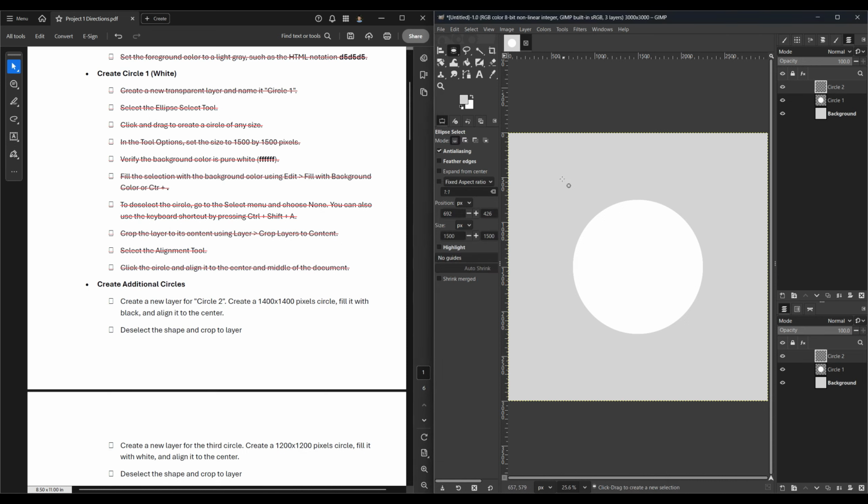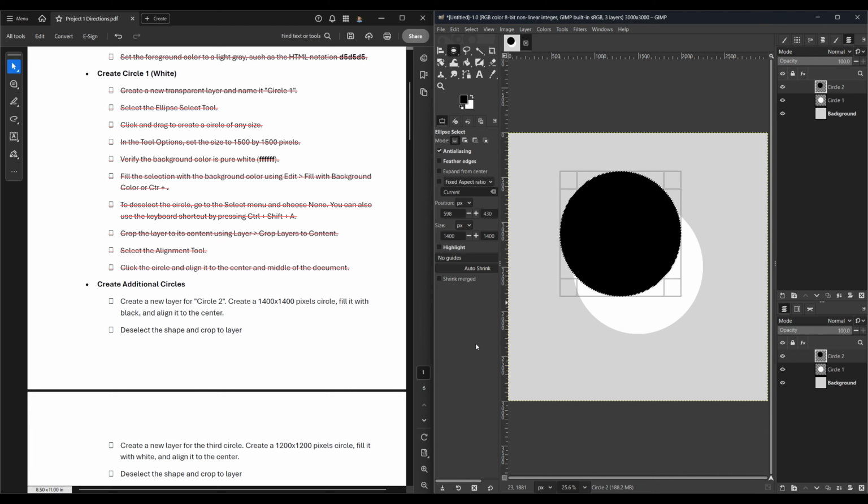Hit E for the ellipse tool, just draw a circle, then type in 1400 by 1400. And then to easily get the black, you just hit this small black and white circle here. It's to set it to default colors. Then we want to fill with the foreground color. The way to do that with your keyboard is Control comma.